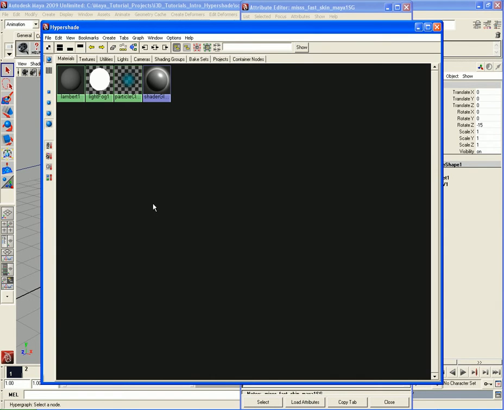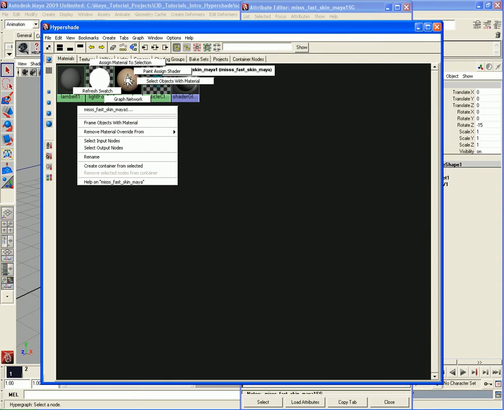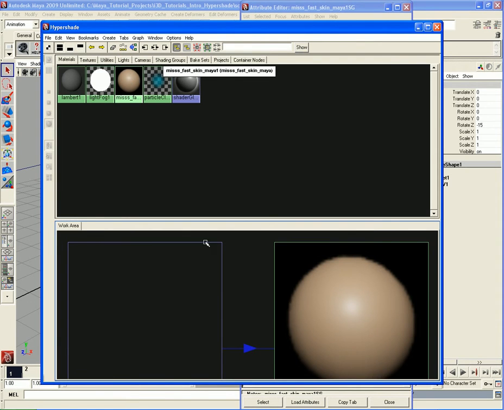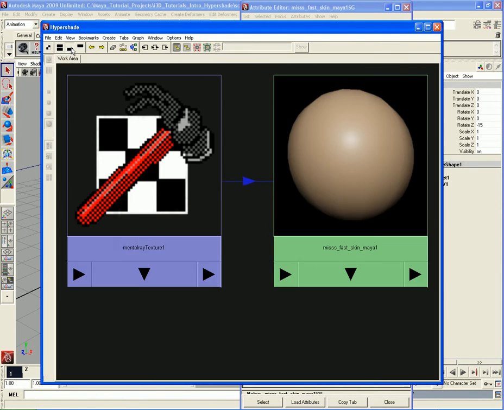If I go ahead and open up the Hypershade here, you can see the shader's not here. Let's just switch over to the Textures tab and then go back to the Materials tab, and it'll pop up here. It's just a refresh issue with Maya. We'll see that right here, by default, it's called the Miss Fast Skin Maya 1. Let's right click on it and go to Graph Network. So it pops up here in the work area, and let's expand this work area down here.